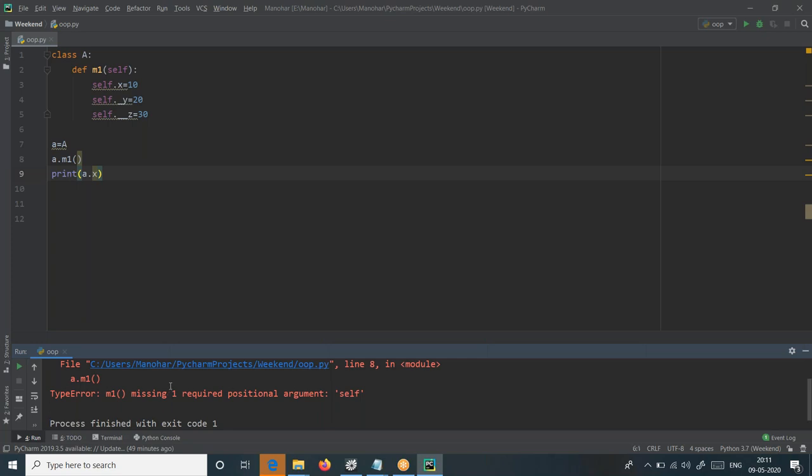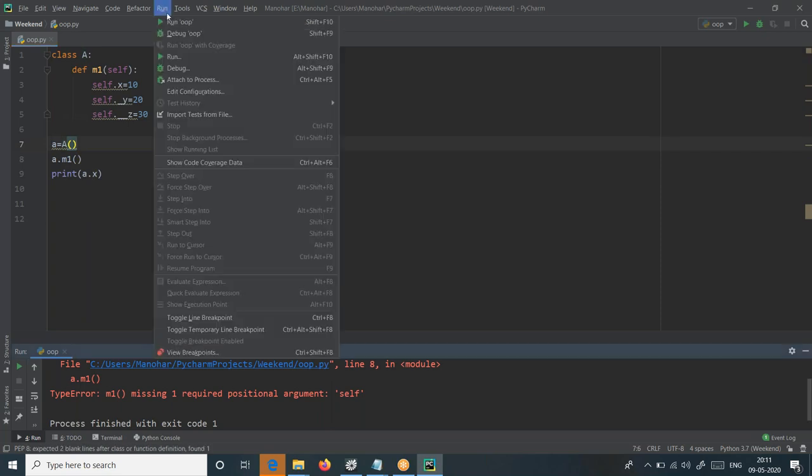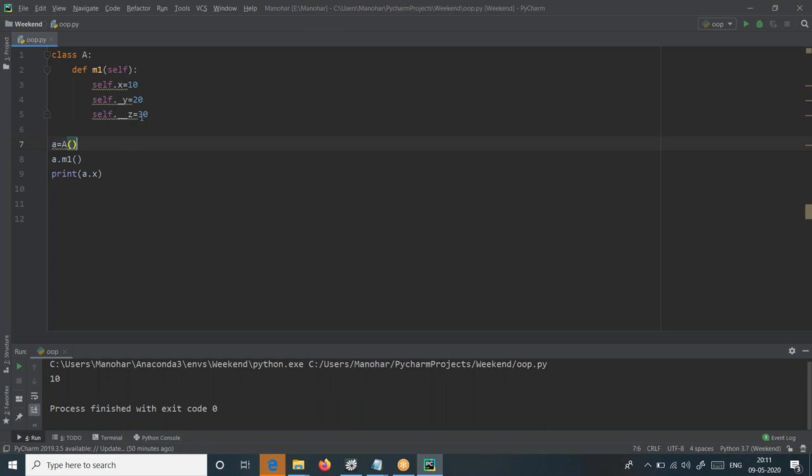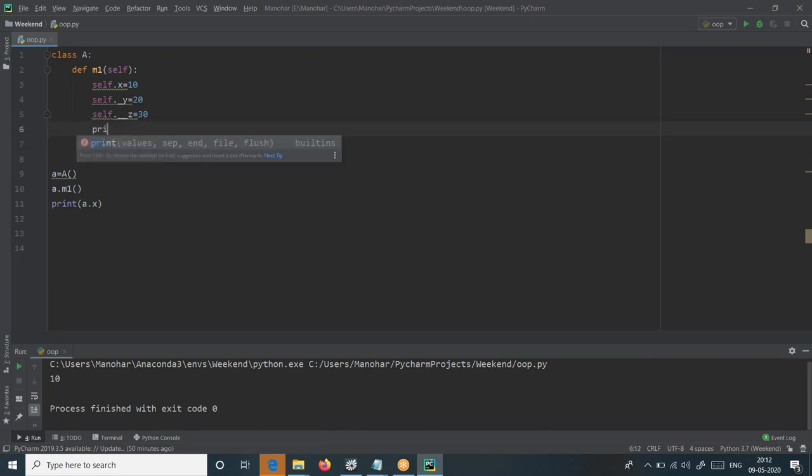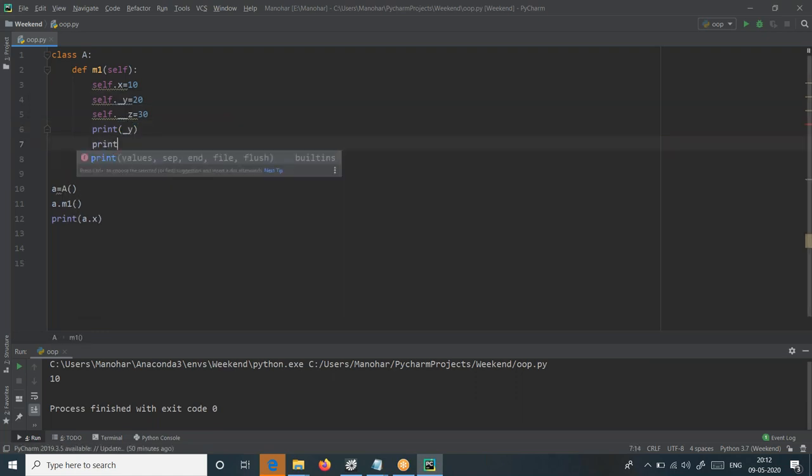a.m1. Missing one required positional parameter. Okay, so I'm missing parentheses. Now it should be fine. Now you got it. So let's test a protected variable. Anyhow, public can be visible within the same class, right? Or otherwise we can get this value through this method. Maybe I can just print like this: _y, then print out __z. Maybe we can also get those values through some other method. You can use a getter and try to get them through the getter as well, if you want.